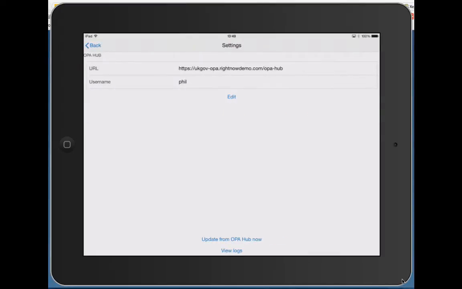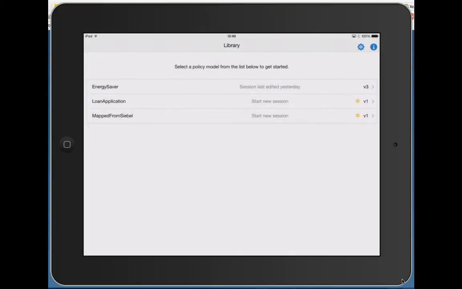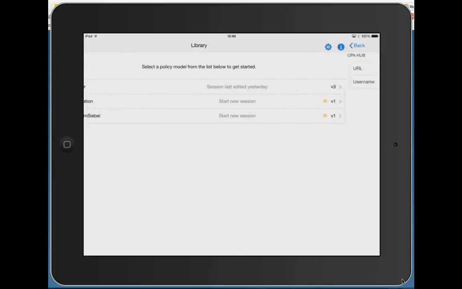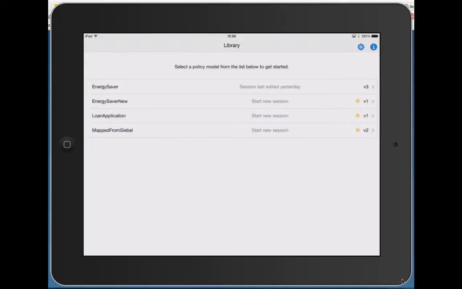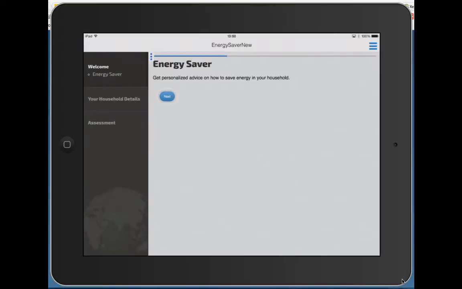I already have mine set here, so we're just going to ask it to update here. This happens at an interval automatically, but we're just going to force an update at this point. So you can see now our new Energy Saver release. We're just going to run through a very simple interview, and you can see the equivalence of the interview that we've been through.